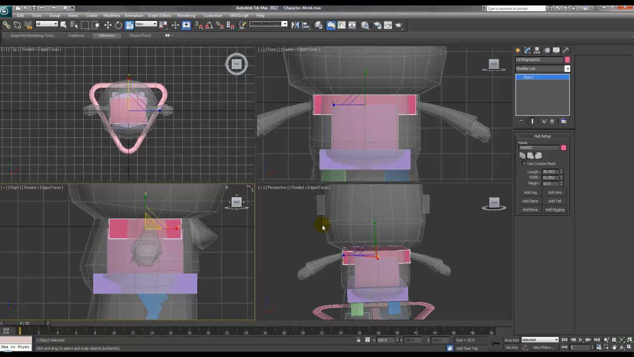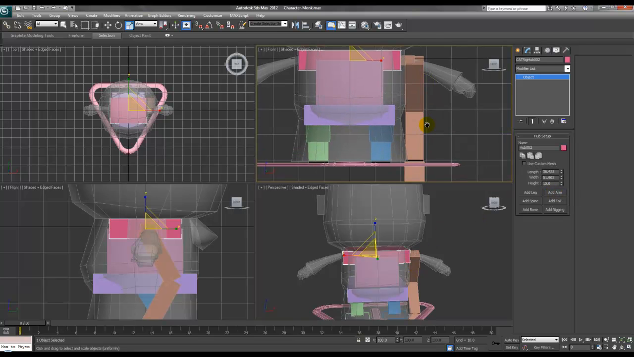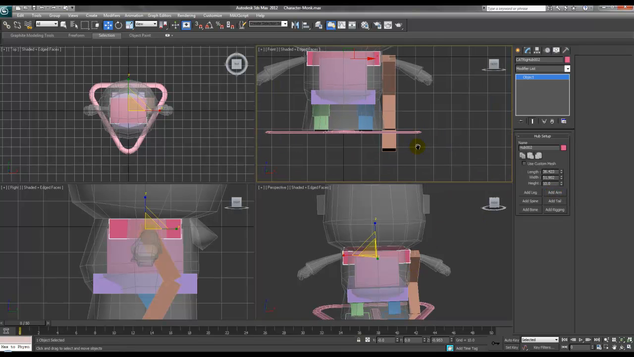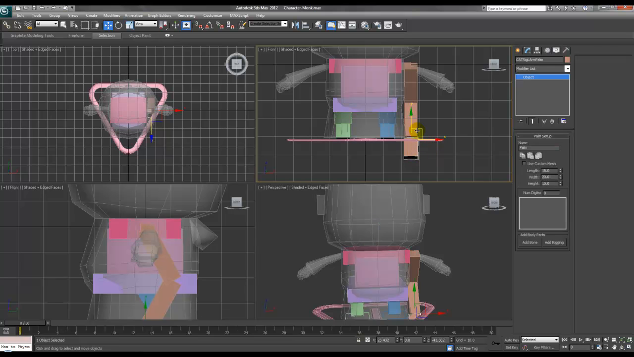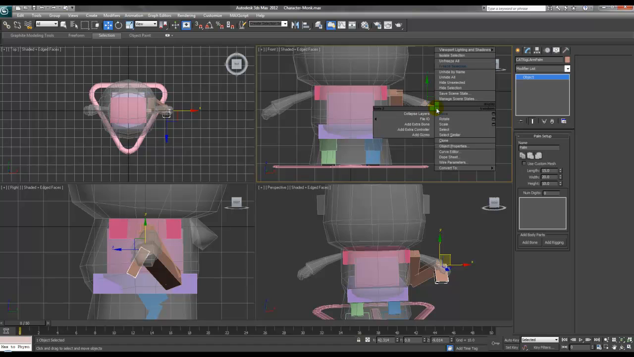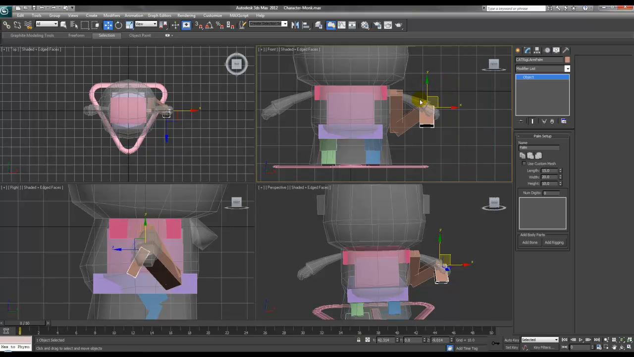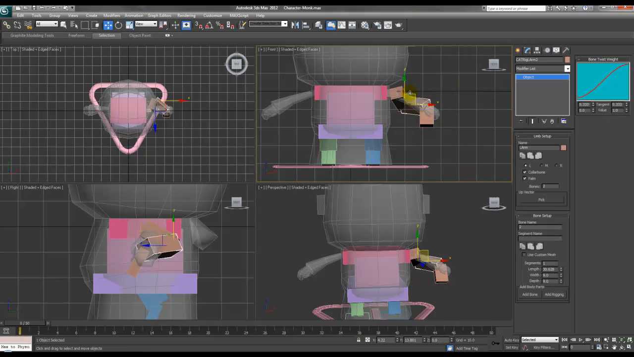Now we want to go add arm. Big lanky arm. Okay, move that palm up. Let's get that palm in the right place first. Let's move this bone up. Now, let's move that bone there. Okay, let's come up in the top view.